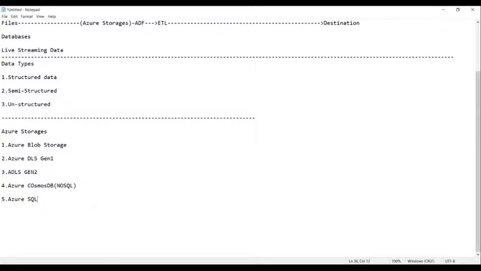Azure SQL database, and the Synapse warehouse, which is nothing but Azure Synapse Analytics. Likewise, we can also have many more, such as Azure Elastic Pool. So now these are all the storages.